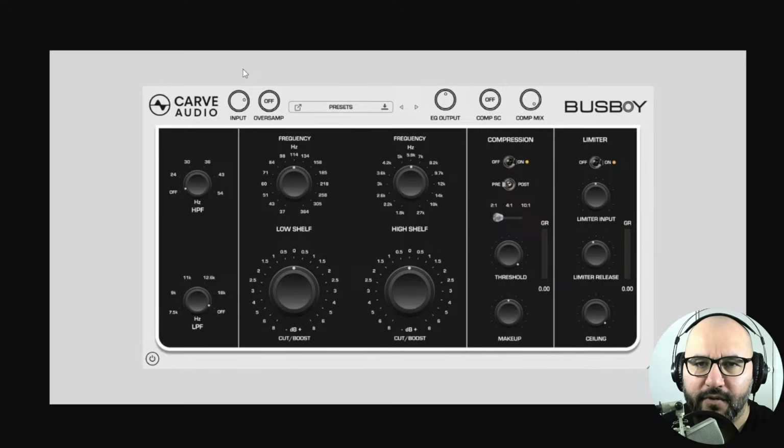Today, I want to share with you a demo and review of this brand new free plugin. It's available for free for a limited time until March the 2nd. Actually, this is a $49 value plugin that can be yours for free today, right? This is the Busboy by Carve Audio. As usual, you will find the applicable link in the video description just below the timestamps.